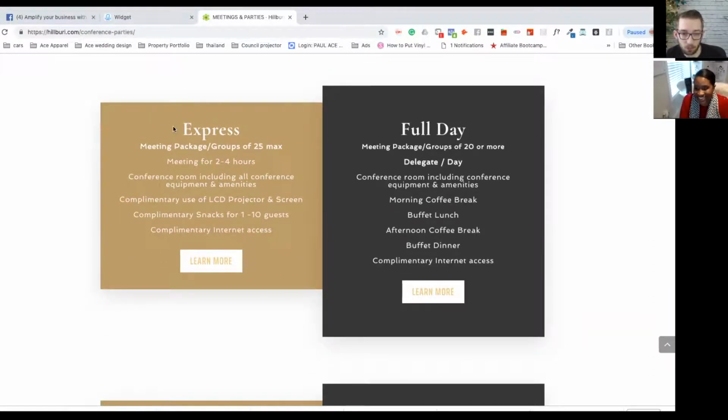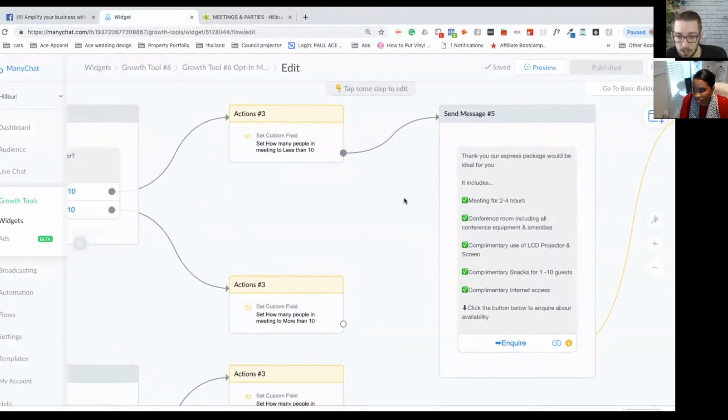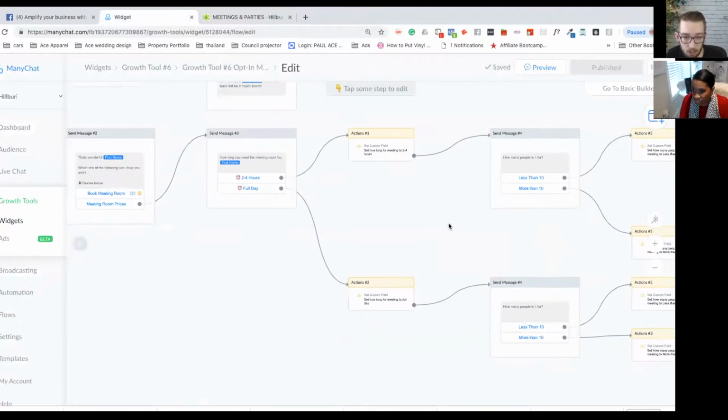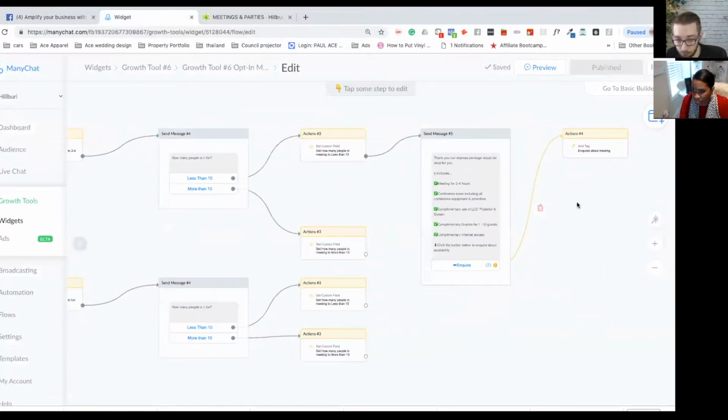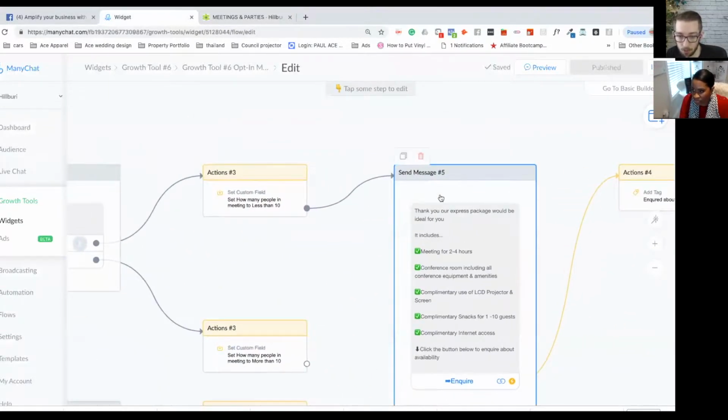Okay, so at the moment we've done the Express one, so that's guided them to that one, because you can see here, so we've said, right, how long do you need the meeting room for? 2 to 4 hours. How many people is it for? Less than 10. Great. The Express package would be ideal for you.